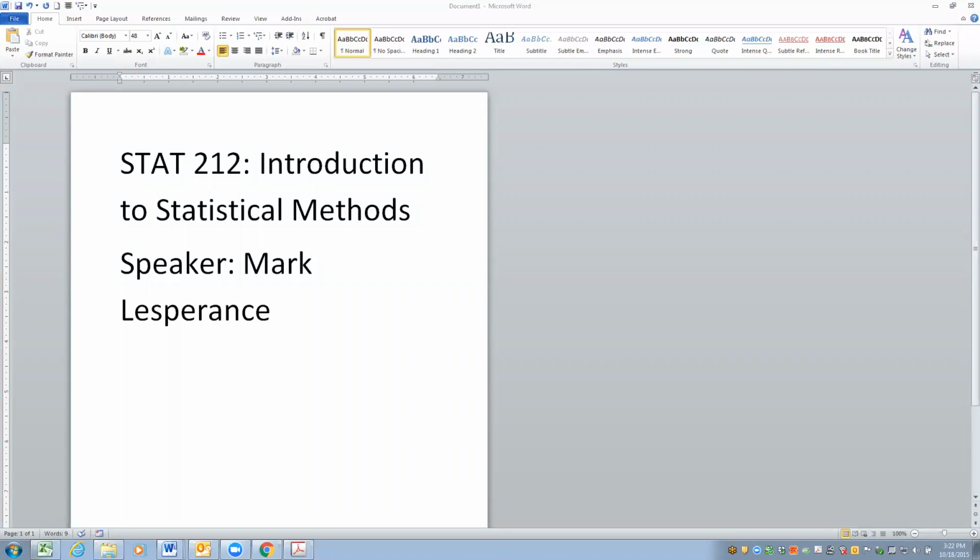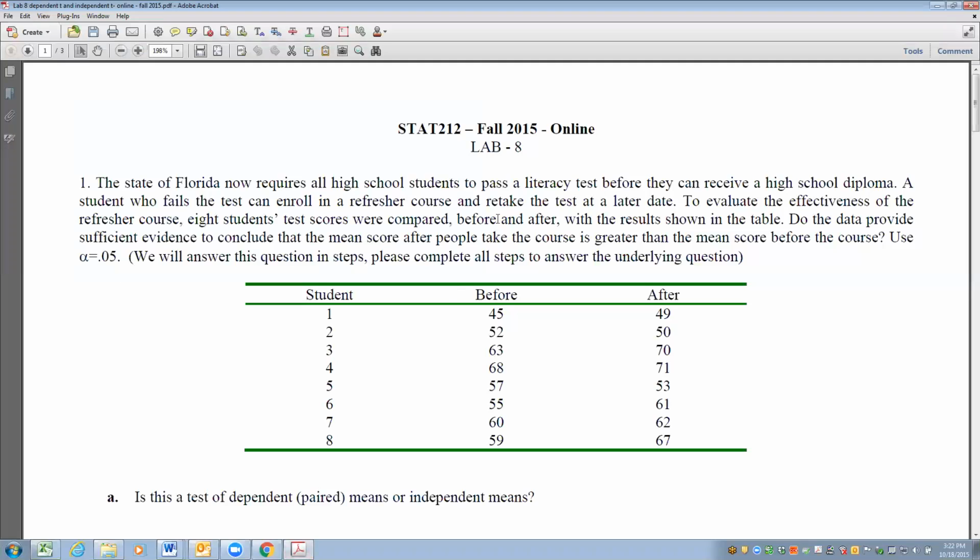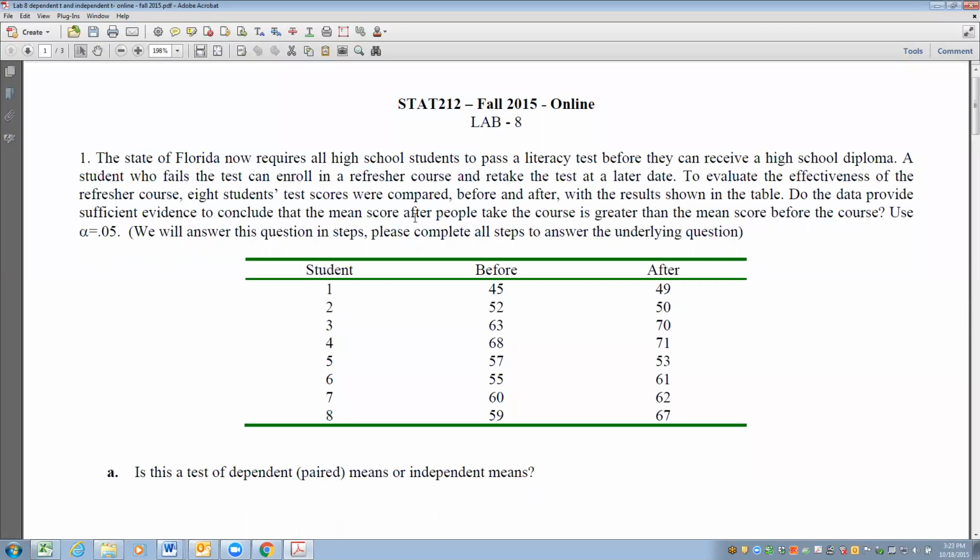Now we're going to discuss a lab walkthrough that will lead you through a couple of examples of the independent and dependent samples methods. So what I want you to do is open up your Lab 8. You will need to print this off, complete it, fill it out, and upload it to the Lab 8 Dropbox.